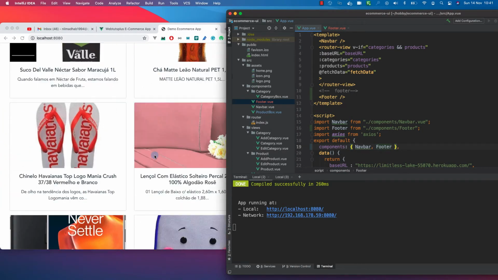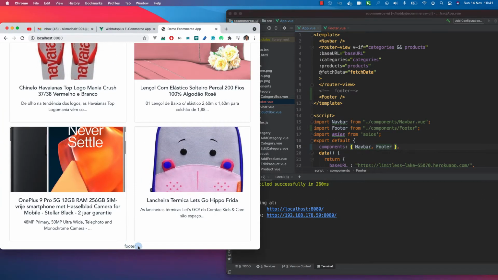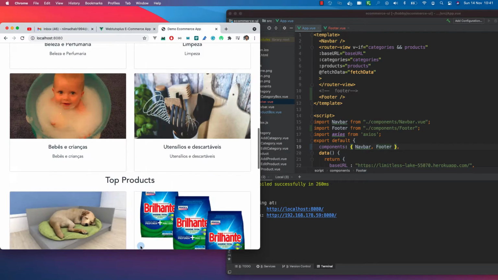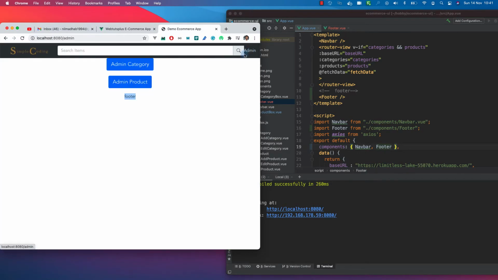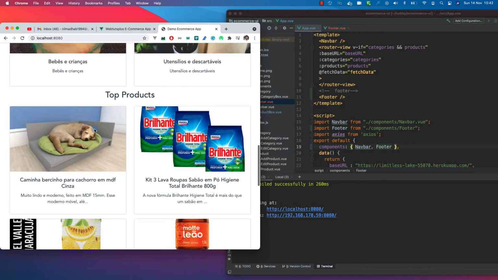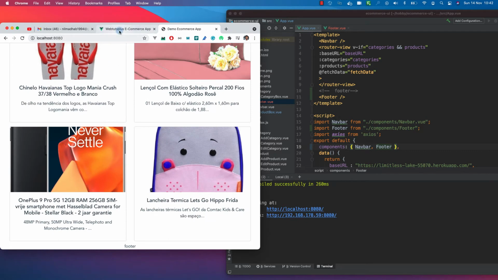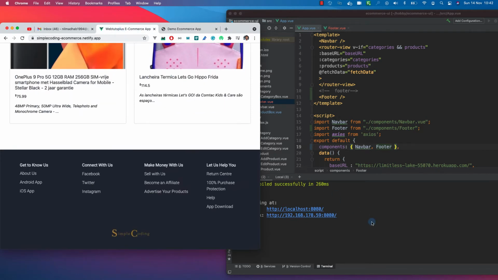So as you can see, now we should see the footer here, and it will be there in all the pages because it's part of the admin. So as you can see, it's also present here. It's okay, we'll fix it later. First let's display the footer. As you can see it here.